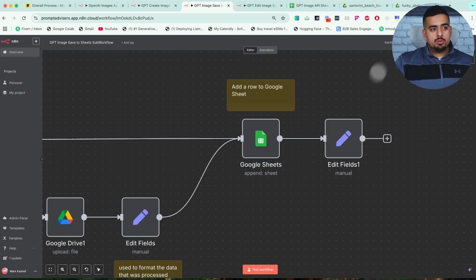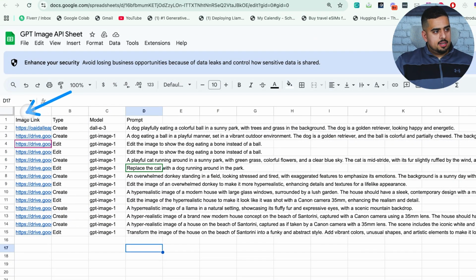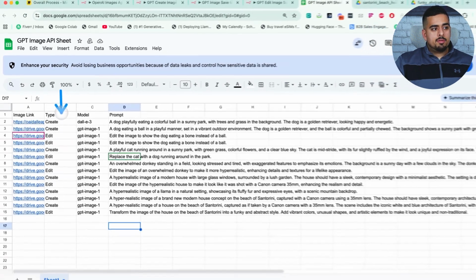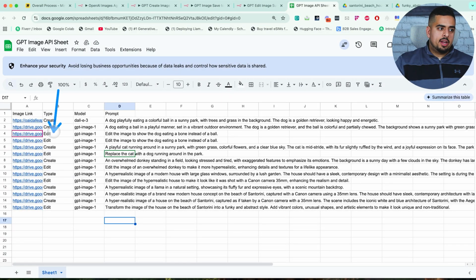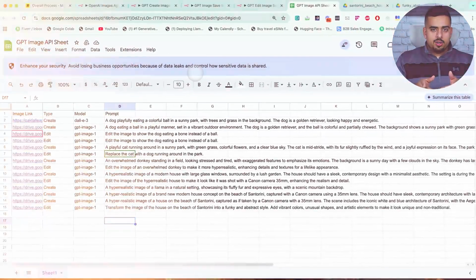And in terms of the actual format, you can add whatever columns you want. In this case, we just added the image link here, the type of request you made, whether it was a create or edit request, and the model you used again, and as well as the prompt you used as well. You could add all kinds of additional metadata should you wish, but this will give you everything you need and the foundation to get started. And that's pretty much it.